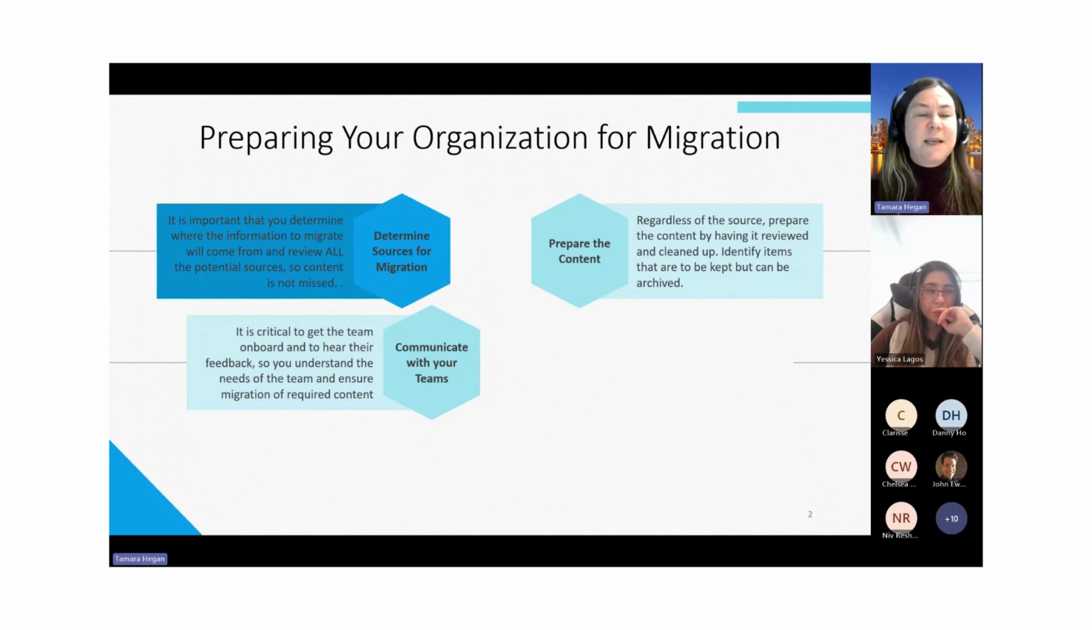Some content is particularly old, it's no longer relevant, and we want to do a bit of a cleanup exercise here. Sometimes organizations will set a date and say, okay, we're only going to move content that's 5 years or newer. Anything past that we'll keep archived. We don't need it in our new system. Cleaning up this content helps us to ensure that we're not wasting resources in the migration or spending time classifying and categorizing content that has no value to the organization.